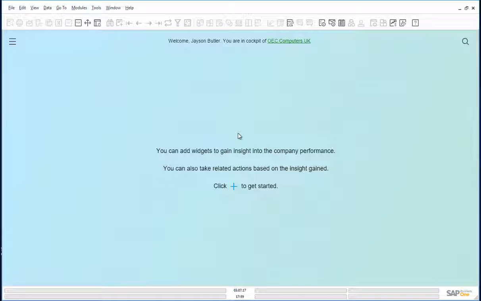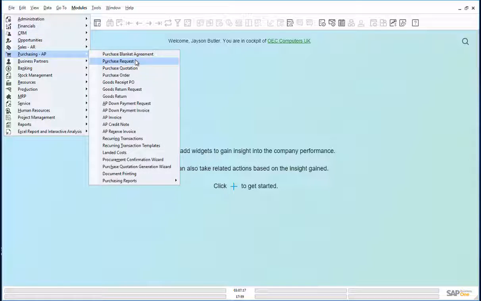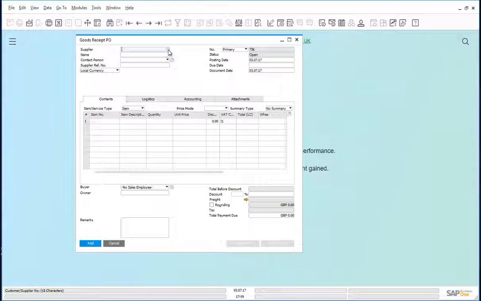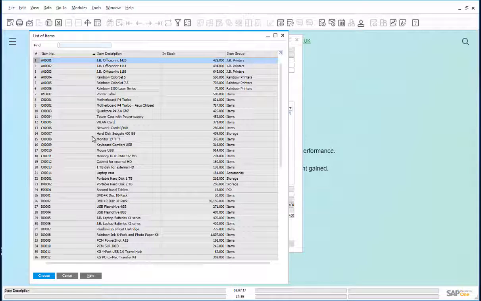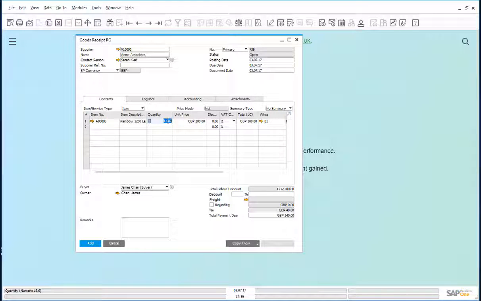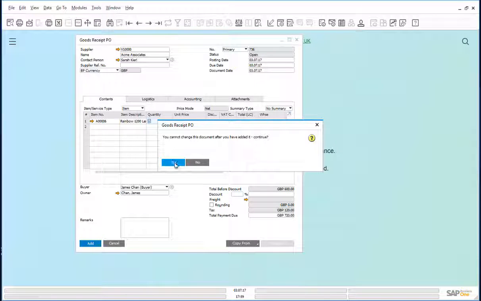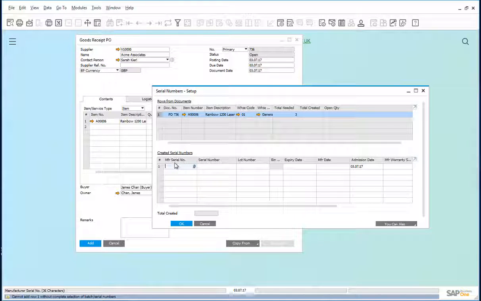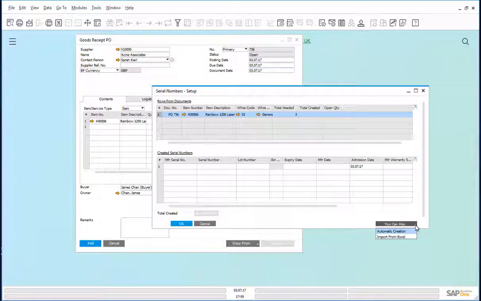Scenario 3, batches and serial numbers. Open the goods receipt PO: Modules, Purchasing, Goods Receipt PO. And choose an item. Quantity of 3. Add. We're now provided a form to input the serial numbers of these 3 printers. You can also import from Excel.